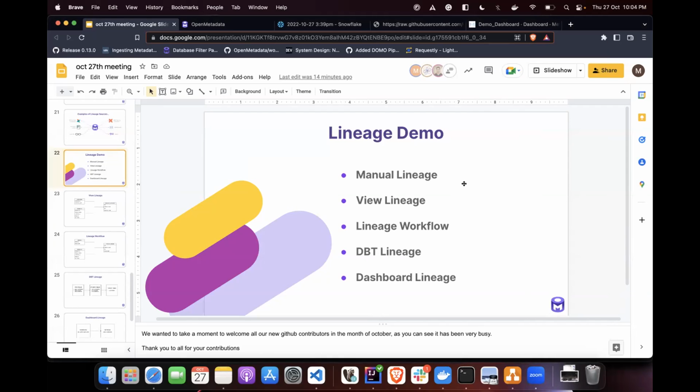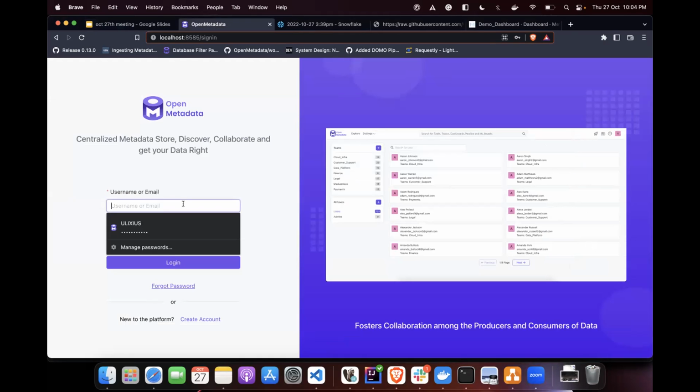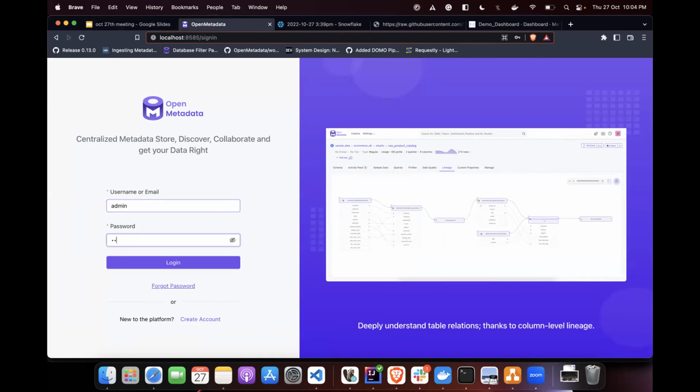Now we'll jump on to the demo. There are several ways how we can generate the lineage in OpenMetadata. There is a manual way and there are some automated ways. First, we'll begin with the manual lineage part. So I'll log into my OpenMetadata platform.